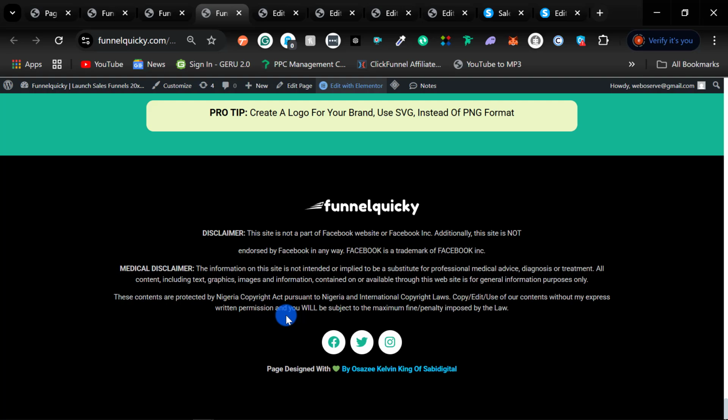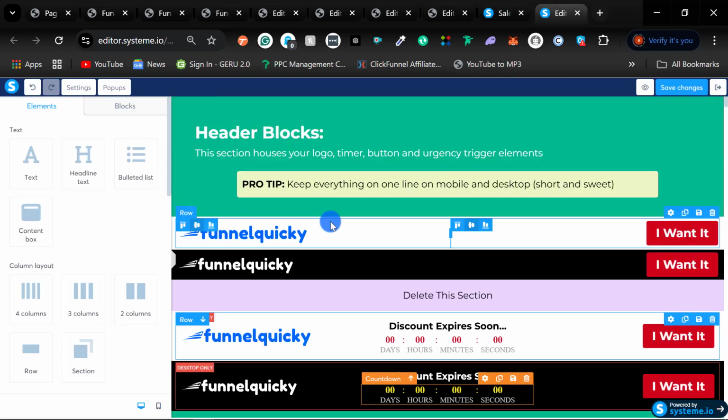Now guess what? This is for WordPress. I also went on to build for Systemi.io. As you can see, these are the blocks for Systemi.io. Guys, this is crazy. This has taken me months to build.